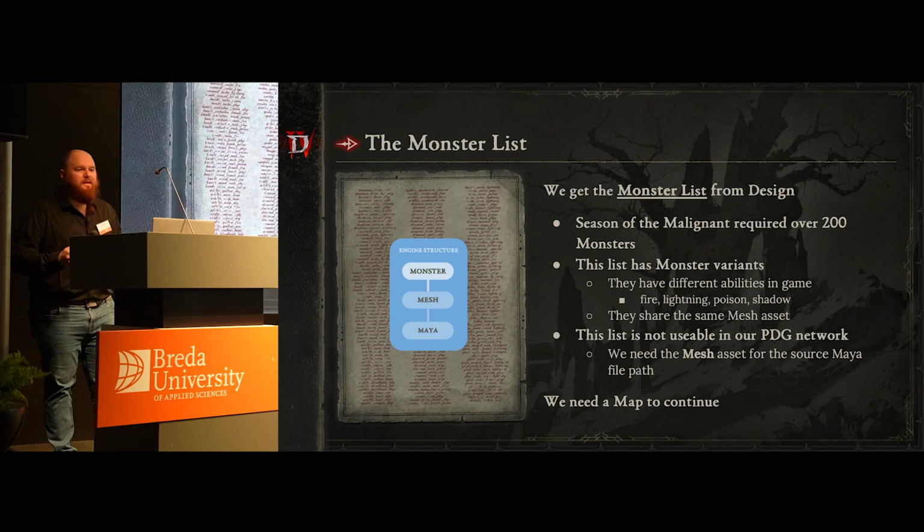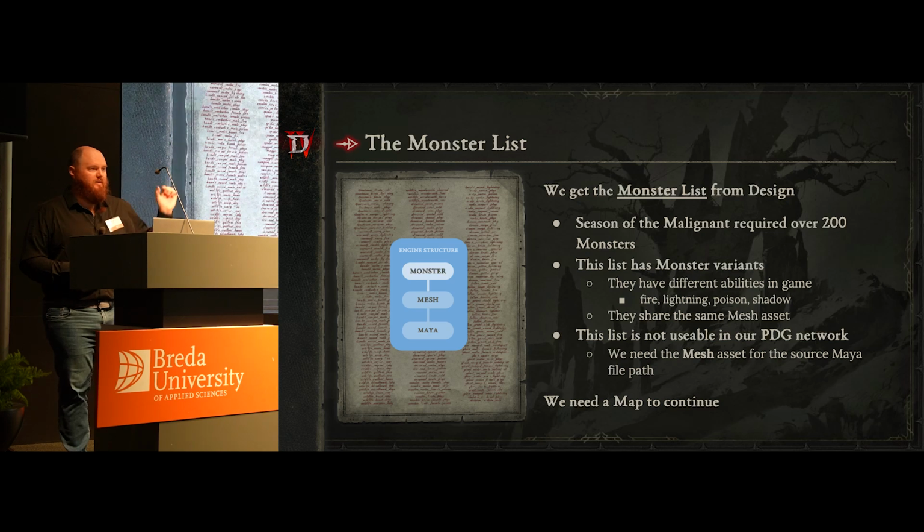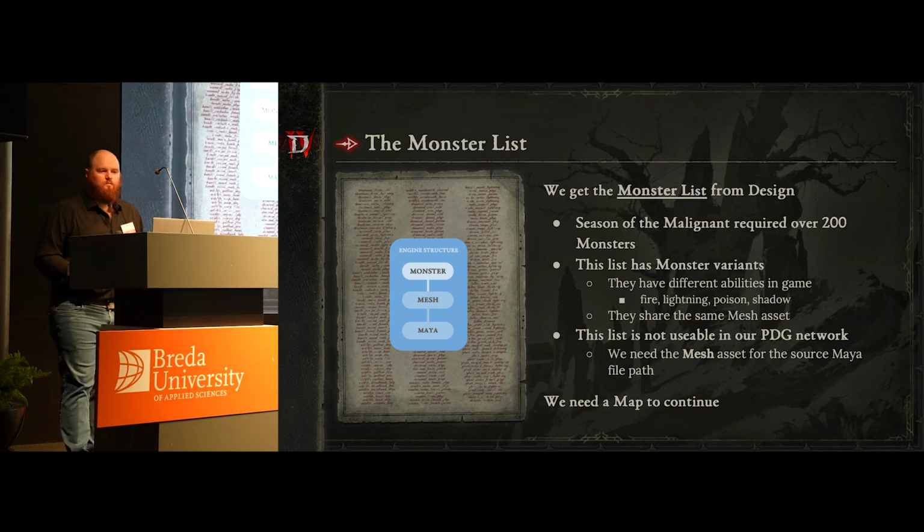And this list was not immediately usable in our PDG network. We need the mesh asset for the source Maya file path, and we're given a list of monsters, so the top level. So if we look back to our engine guide, the type of asset is at the top there, where the monster is, and we need to get down to that Maya file. So we need a map to continue.